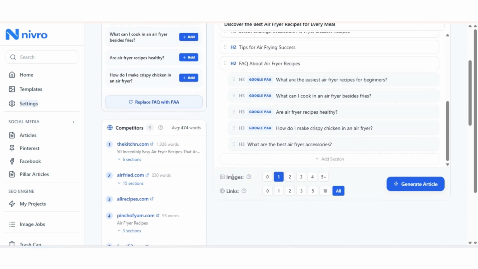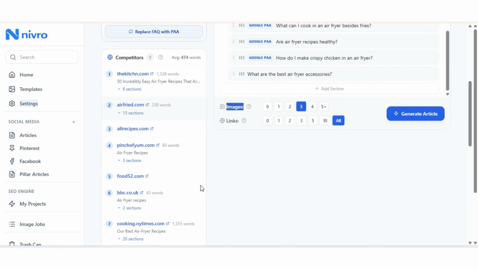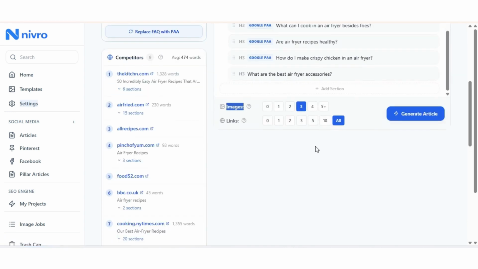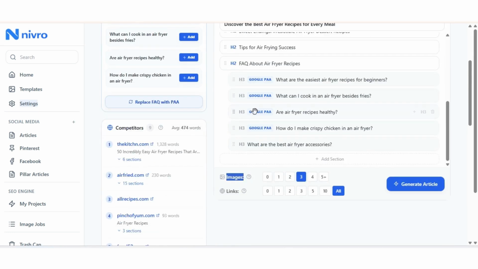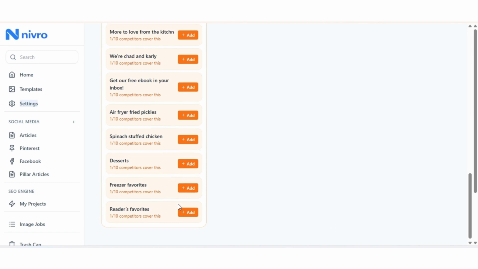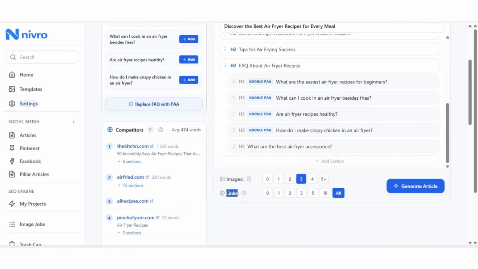Here, I'll choose how many images I want. I'll say 2 or 3 images, whatever I want. Here, it shows me the competitors. And here it shows me the content gaps, the topics that some competitors covered but aren't here in the outline. These are opportunities I can add by clicking add, for example, if I want to. Okay. Here I will tell it I want, for example, 3 internal links. Okay. And click on generate article.